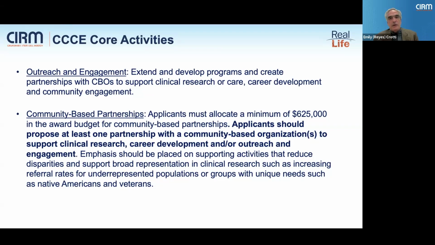I'm moving to the second bullet here. It became apparent that we need to dedicate resources to those types of partnerships, and within the application, you're required to propose at least one partnership with a community-based organization or organizations to support the aims of the program, which again are clinical research, career development, and/or outreach and engagement. And again, I want to emphasize supporting activities that reduce disparities and support broad representation in clinical research, such as increasing referral rates for underrepresented populations.